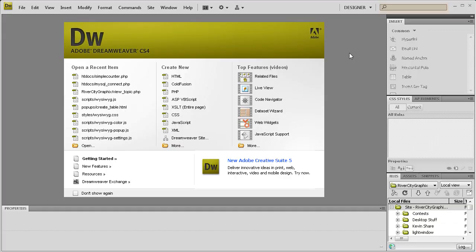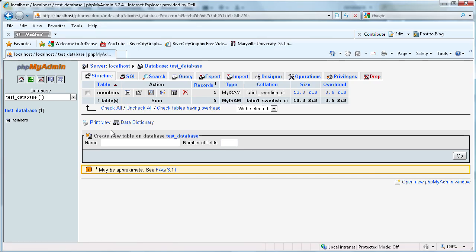Today I'll be showing you how to create a simple view counter using PHP and MySQL. So to get started, we're going to go over to phpMyAdmin, and we're going to be using this database right here called test database. Some of you probably remember we created this a couple tutorials ago, and we also created the members table. But we'll be using the database but not the table.